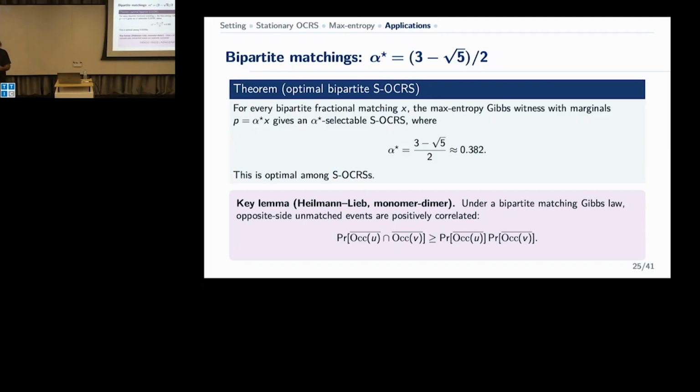Maybe even for statistical physicists, this might be considered a standard lemma, known as Heilmann-Lieb or the monomer-dimer property of the Gibbs distribution over bipartite matchings. Basically, it says that the events that U and V are selected are negatively correlated, and the events that they are not selected by the matching are positively correlated. So the probability that U is unmatched and V is unmatched, because of the positive correlation, is at least the probability that U is unmatched times the probability that V is unmatched.